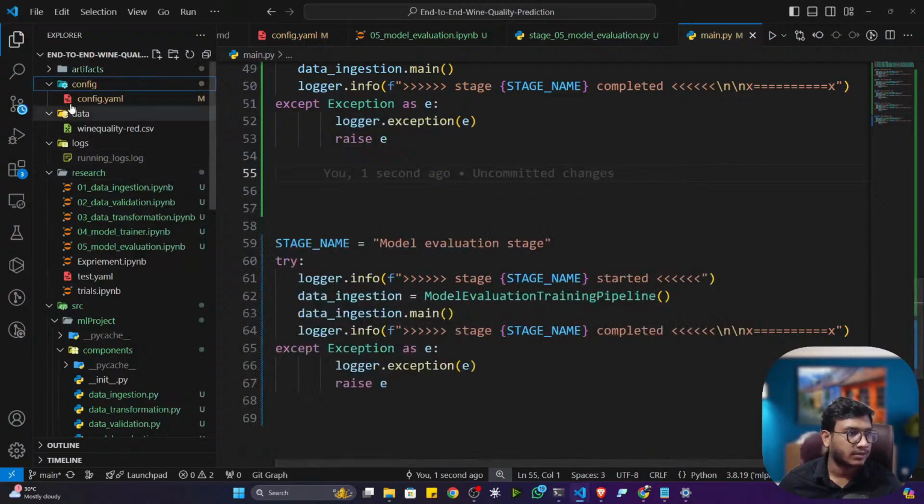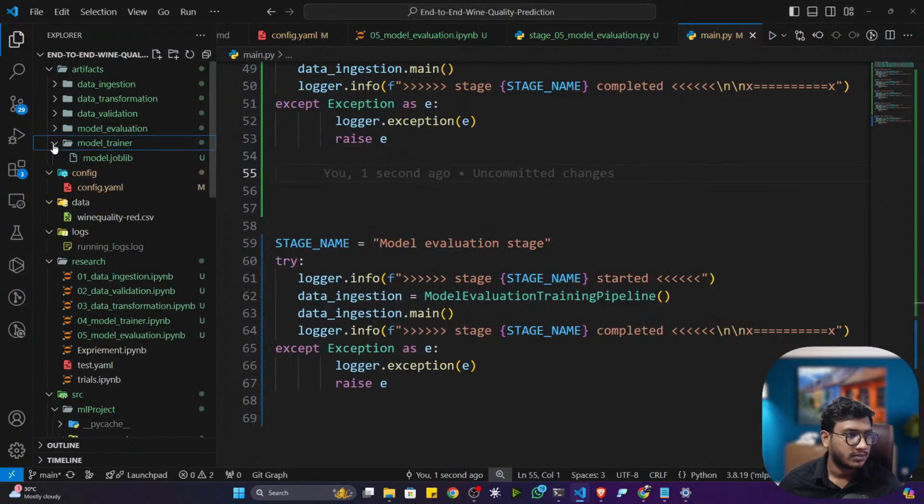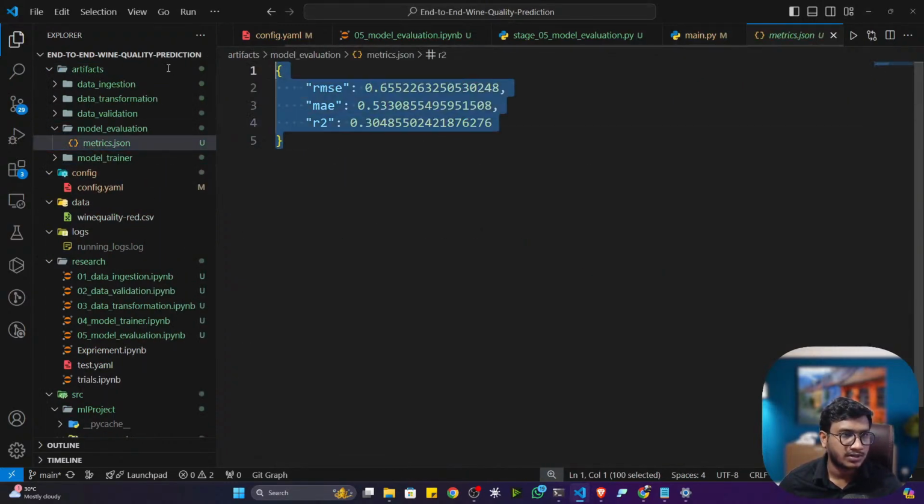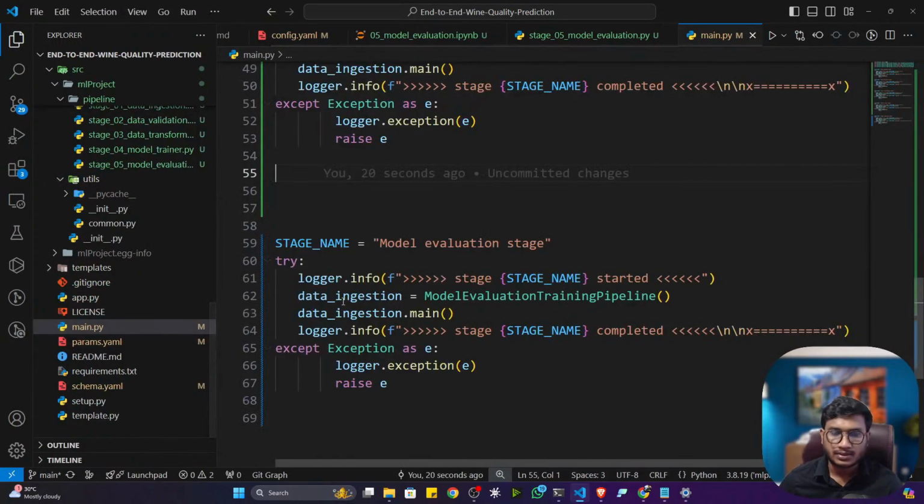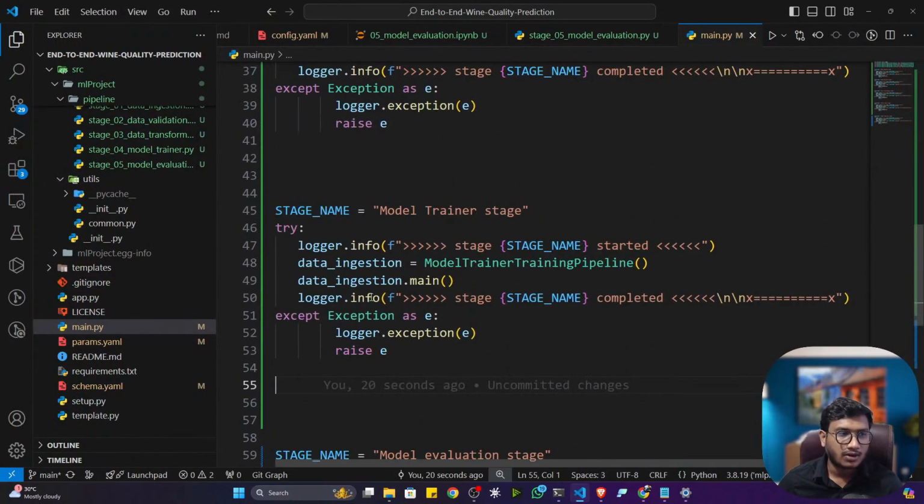Okay, execution done. Now if I show you my artifact, you can see model trainer, model evaluation, and metrics are done. That means everything is there. So we have successfully completed all the stages.